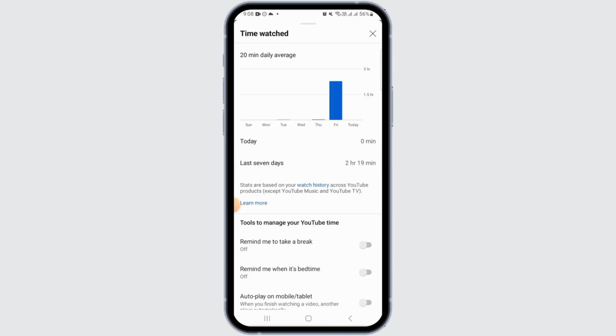Tap on this option. The time watched screen is now displayed where you can see how much time you've spent watching YouTube on a daily basis over the last 7 days. You can also check out the daily average. You also have the minutes you have watched YouTube today and also in the last 7 days.